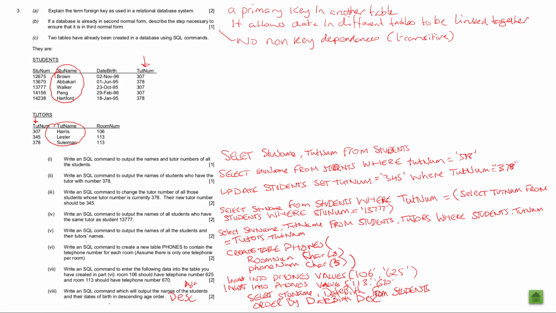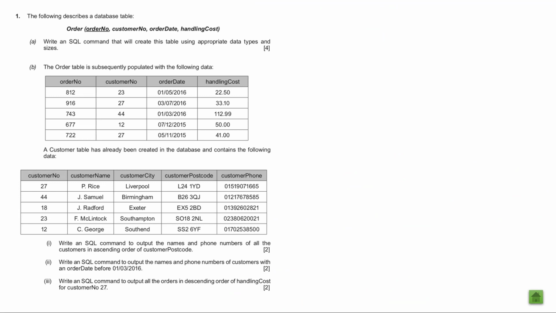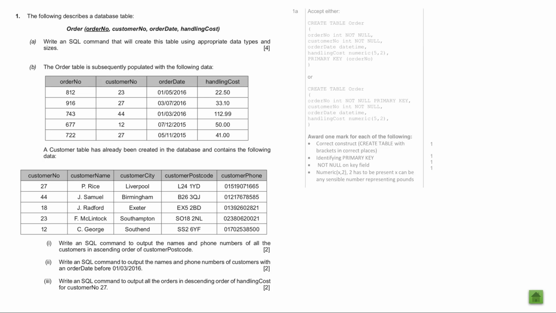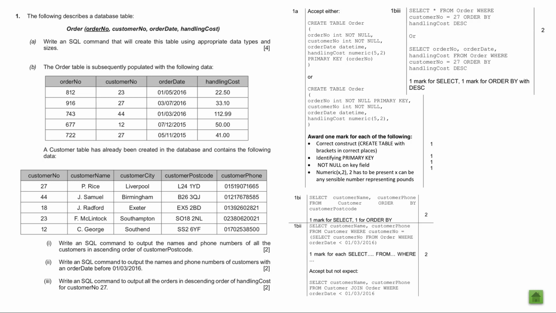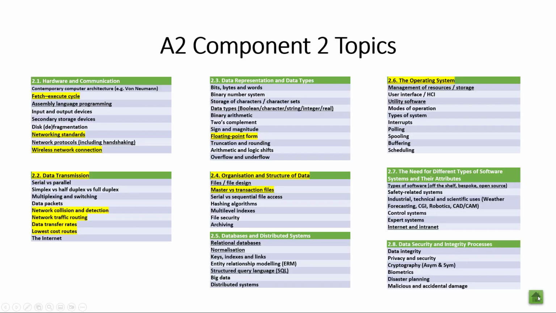So I'll put some other questions on the screen if you want to have a go at those. There you go, there's some more. You can pause that and have a go now. I'll put the mark scheme up in just a couple of seconds for you so you can have a look. Okay, there you go. That's worth a bit less, but still an effective skill nonetheless.